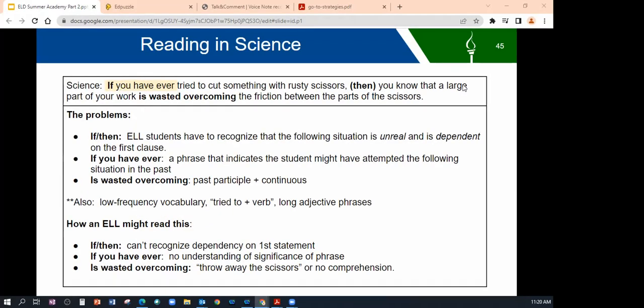If and then statements are really difficult for the English learners. They have to recognize that it's unreal and it's dependent on the first statement. Also, this one has "if you ever," which indicates that it might be something that they're going to do, something they could have done in the past. And the statement here that says "is wasted overcoming" is using past participles and the continuous state of the word. They have difficulty understanding that too. If and then, they can't recognize that dependency.